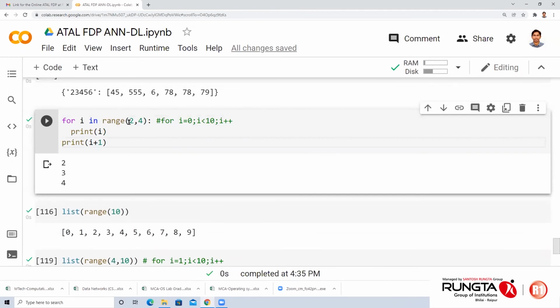So when i is 2, it was printing 2. When i is 3, it is printing 3. So it only ran for 2 and 3, right? When it came out of the loop, the value of i is 3. So this statement is outside this for loop. Did you get the idea? This is not part of the for loop. Only this statement is part of the for loop. Is it clear?